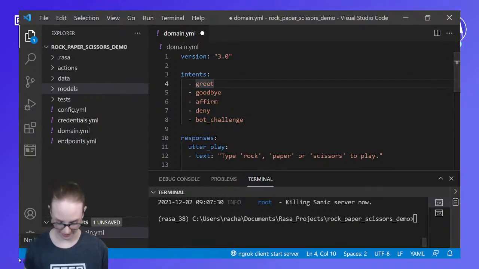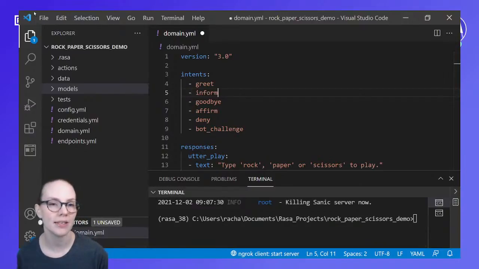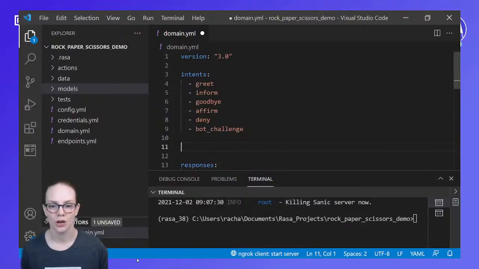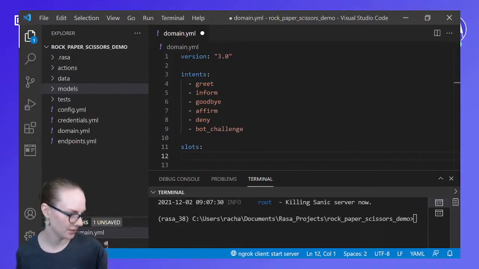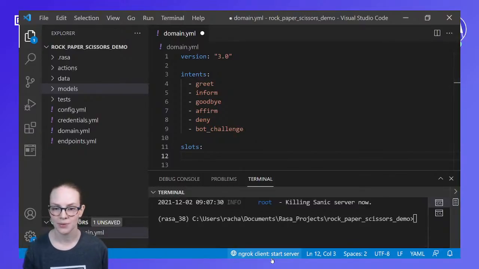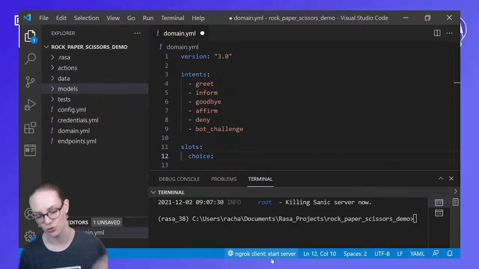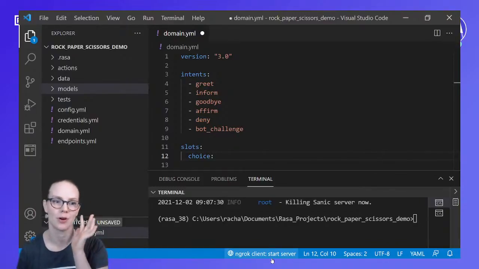We might also want to have an inform intent. This is going to be a way for a user to just tell me something, and I'm going to use it as a way to capture slots. So let's add some slots. And by some slots, I mean one slot. All right. I have the documentation open in another page over here, so I'm going to double check our syntax. First I want to say what I want the slot to be called, and I'm going to call it choice. This is the slot that I'm going to use to store the thing the user chose. So this will be rock, paper, or scissors.